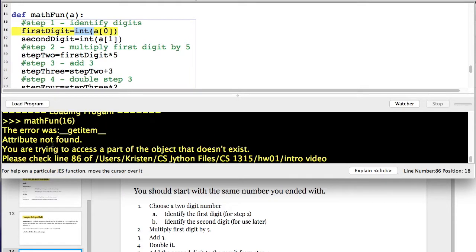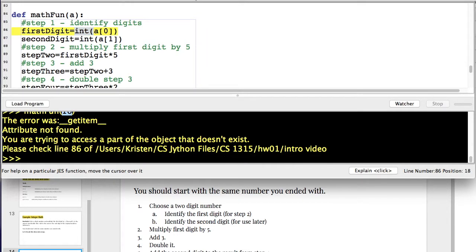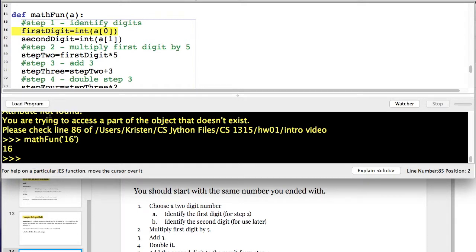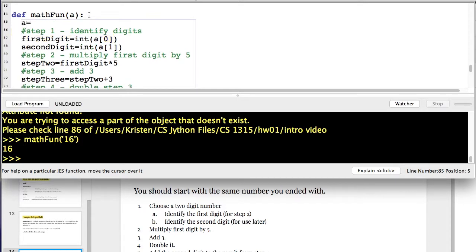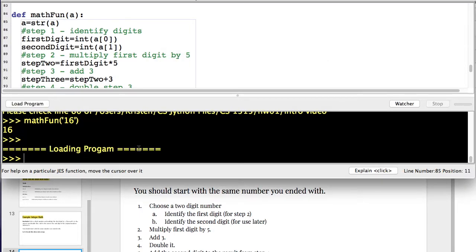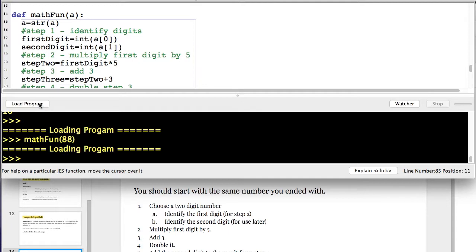16. Uh-oh. See how here I put in the number 16? This takes a string. So here's what I'm going to do. There's two ways we could handle this. We could make it such that we just require you to put in a string as your value, or to make this program a little bit more useful, we're going to say a equals string of a up here. So what this means now is if I put in a number, an integer, the very first thing I do up here is tell it that a is a string. And so now it knows that it needs to treat it like a string.